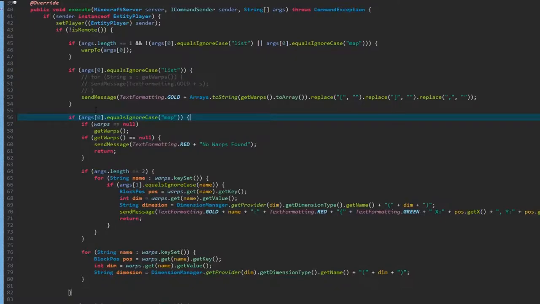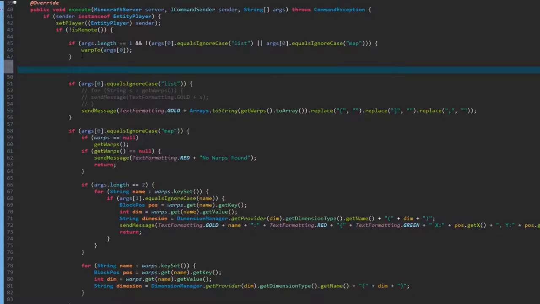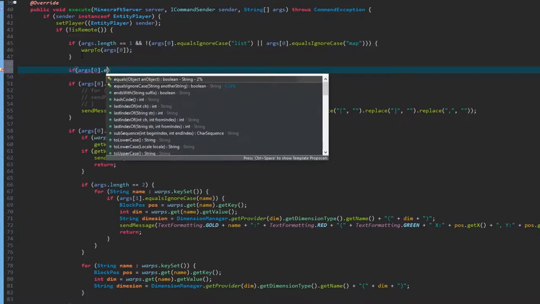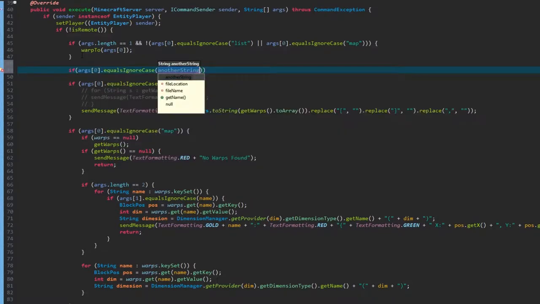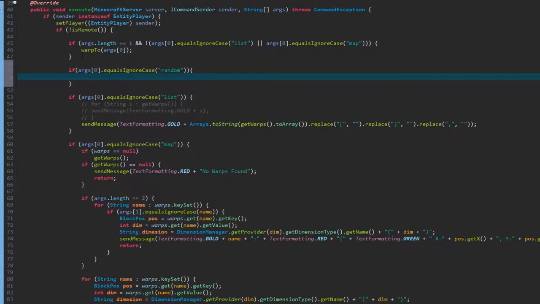Let's see. All right, so what if you wanted to warp randomly, like kind of jump around the map? You can set that up. So if args 0 dot equals ignore case random, then yeah, let's.